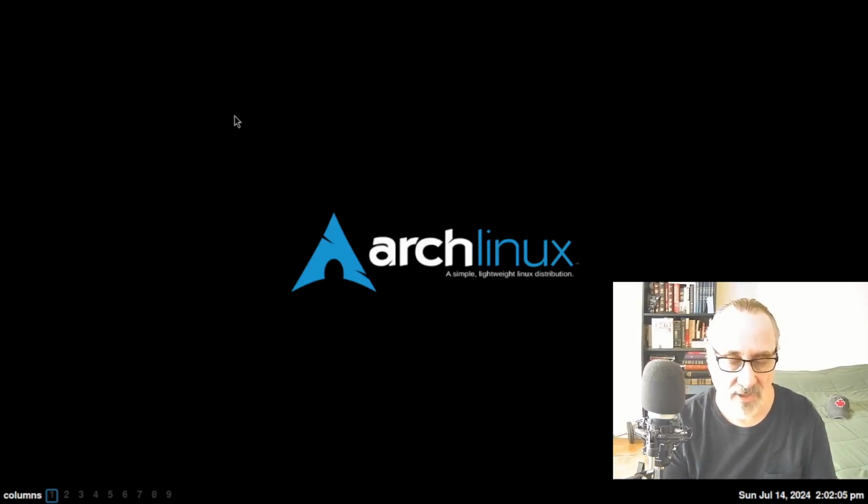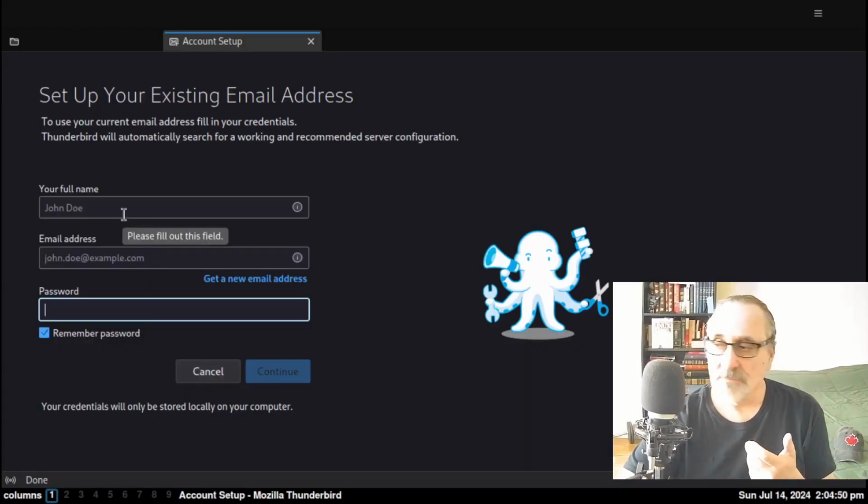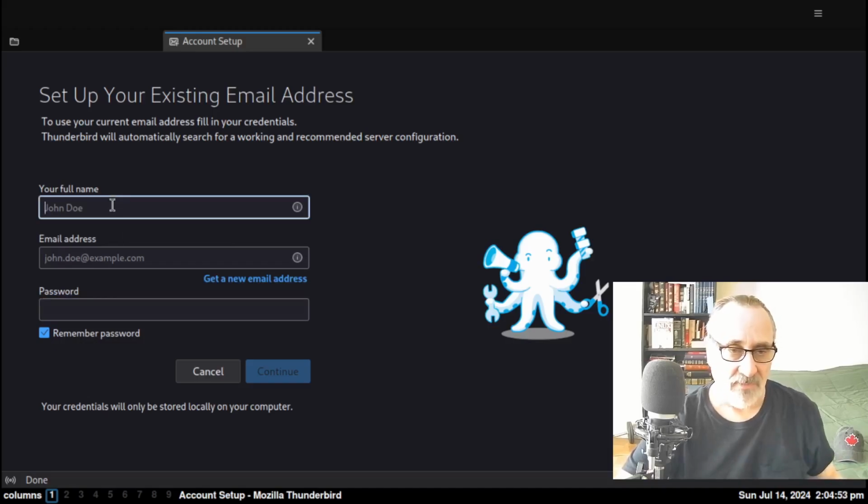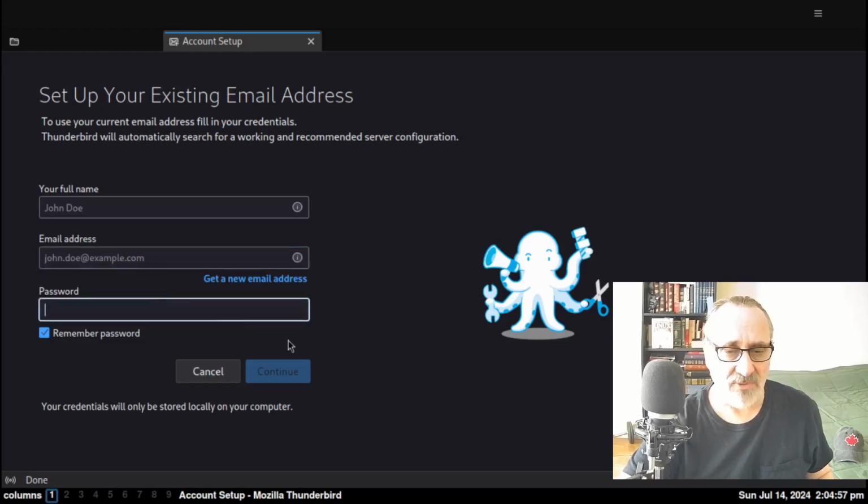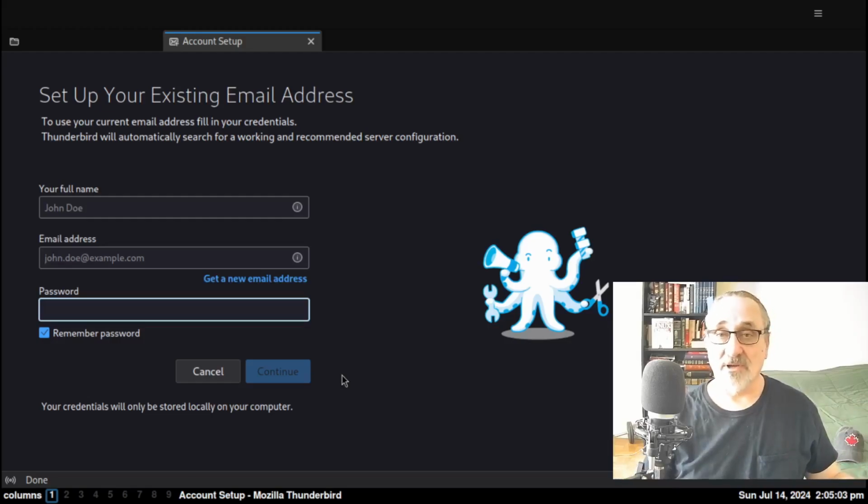So I'm going to hold down the mod key and the P, and I'm going to type in Thunderbird and hit enter. So you're going to put your name in here, your email address, your password. This button will become active. You're going to continue, and it's going to hook you up to your emails.